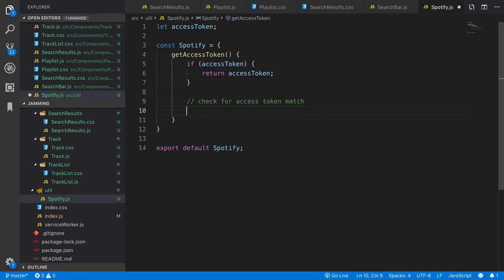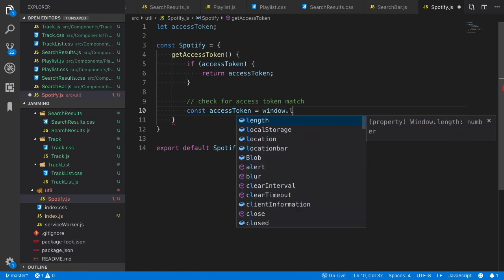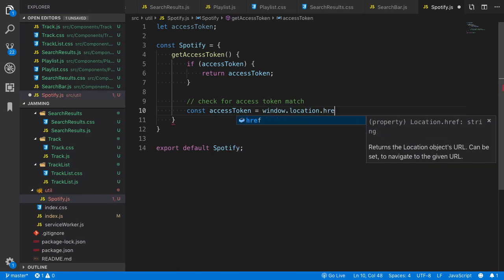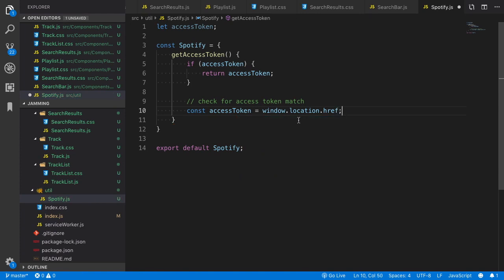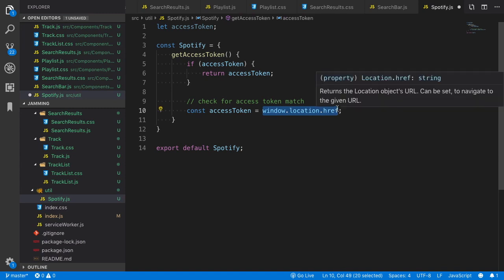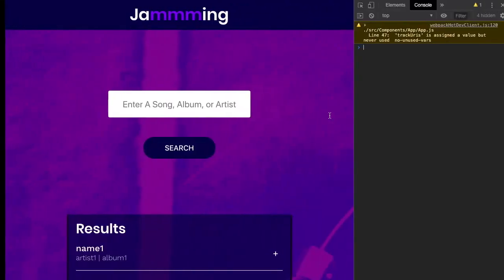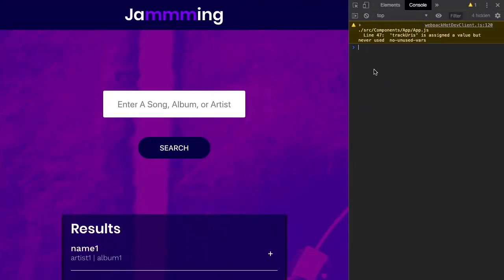token match. So I'm going to go ahead and declare a variable access token. And then remember from our hint, we can call window.location.href. And if you aren't quite sure how window.location.href works, I'm going to go ahead and just copy this code, go to our web app, go to the console and type this in.